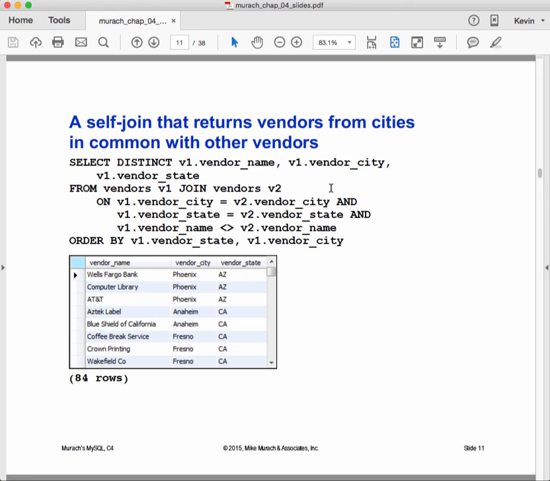Now, here's one of the tricky uses of alias. Okay? It's possible to join a table to itself. Now, on its face, that seems a little redundant, and it is. But what we want to do is have a relationship between, in this case, so what are we trying to do? We're working with vendors, right? And we want to list the vendor name, the vendor city, the vendor state. And we're going to join two copies of vendor.